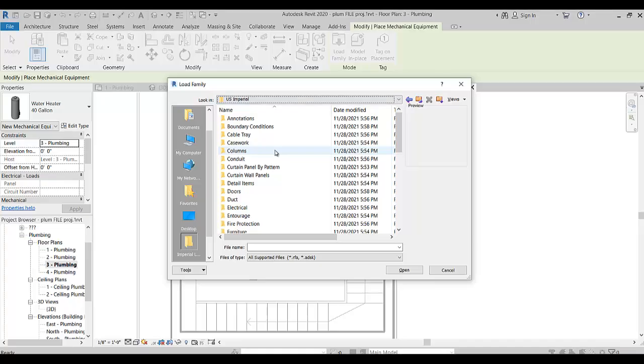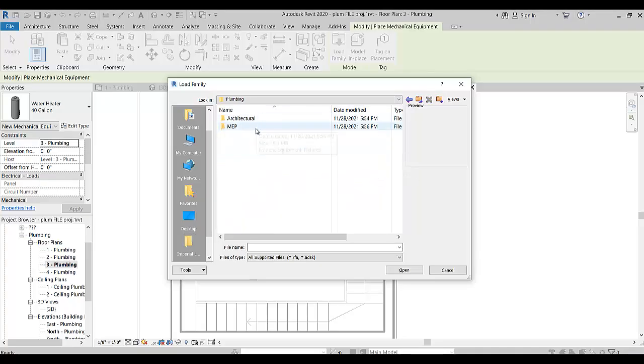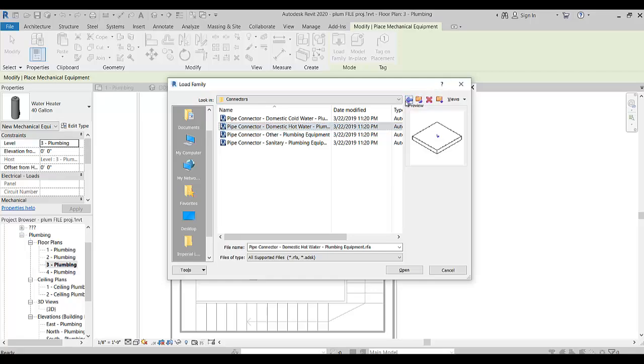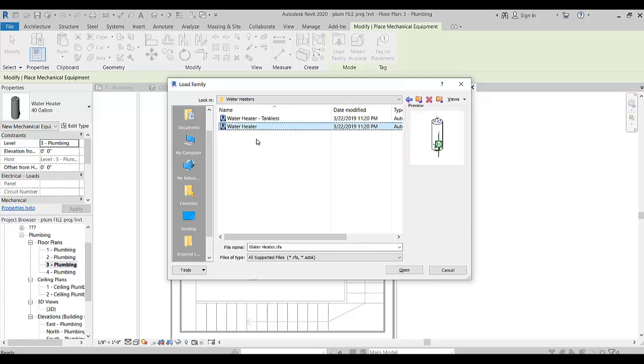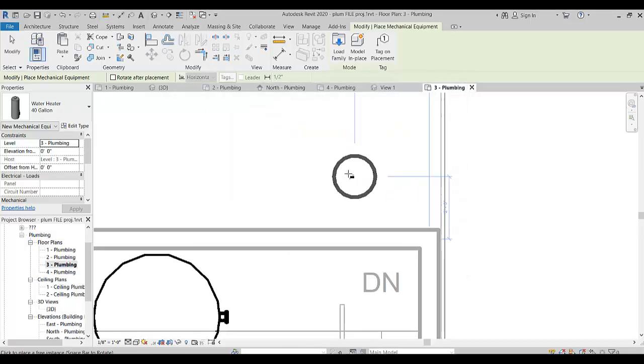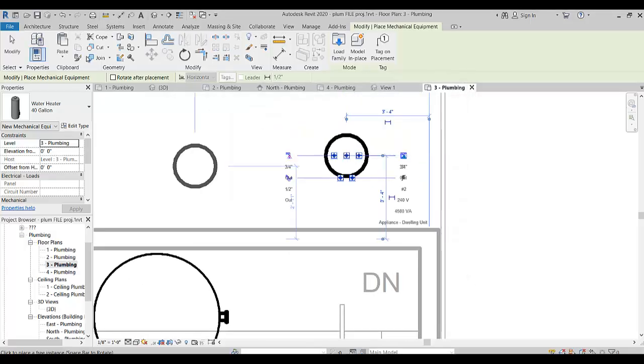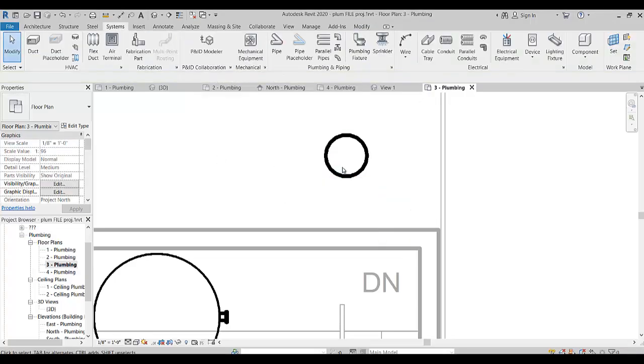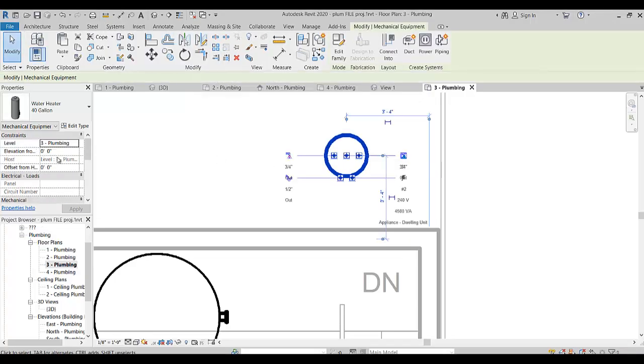Select US Imperial. Similarly, we will select this plumbing option, and then select MEP. Then select Equipment. These are different connectors, pipe connectors. And now here you see these are water heaters, so I can select this water heater here, and now place this water heater on top of the roof at level 3.